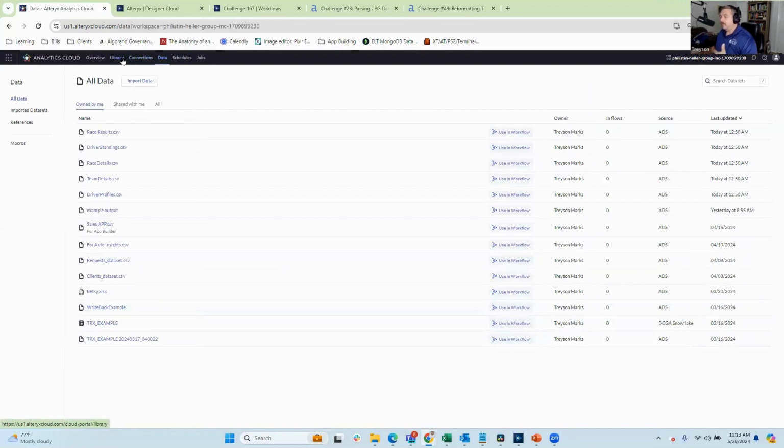Library are the workflows that we've used before, and then schedules and jobs. We'll talk about those probably at the end. So note here, I've got all of my different data sets that I want to use in a workflow, or that I may want to use in a workflow.